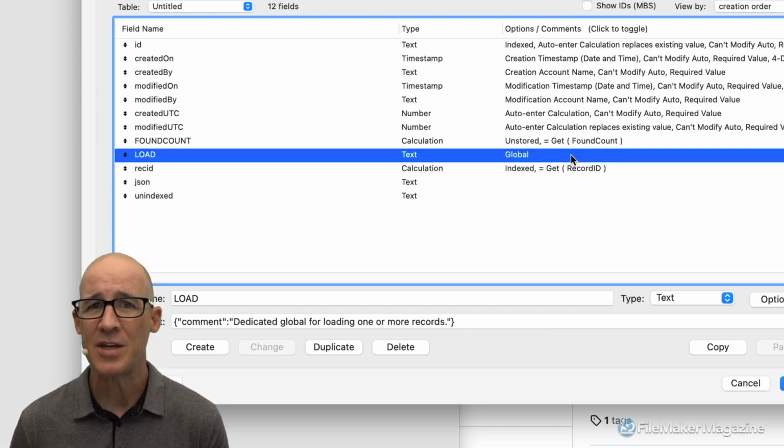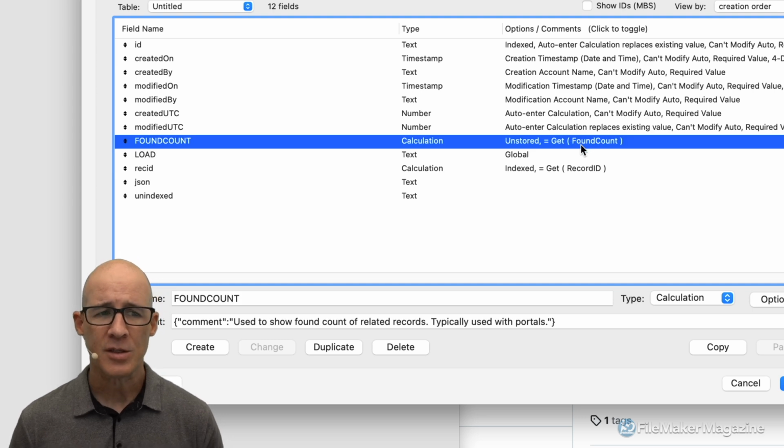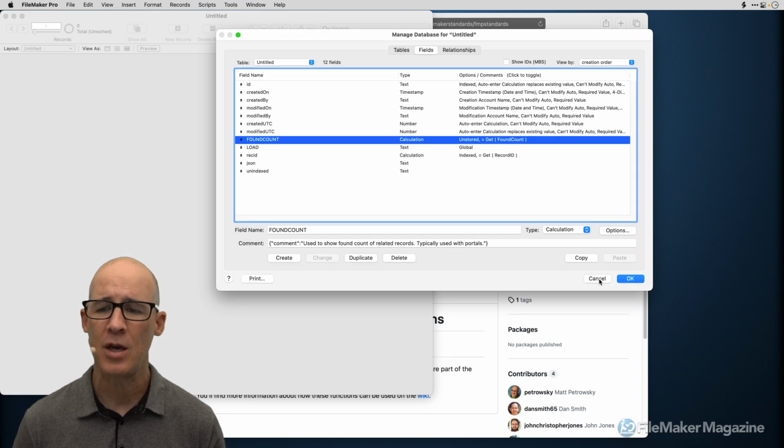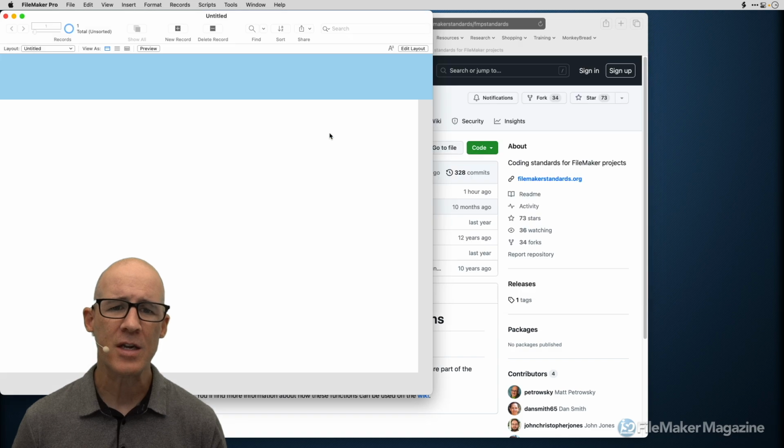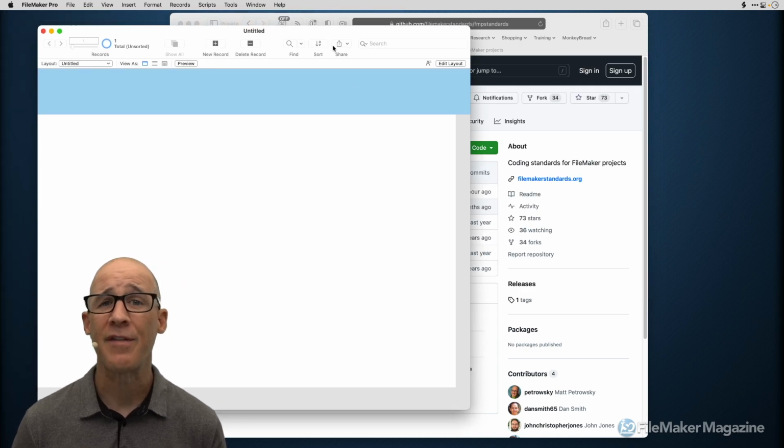but they are referencing just a straight FileMaker function. So the Get found count, why do I add this? Inevitably, no matter what, you end up with a solution and you want a convenient look. We'll switch over to a FileMaker file.